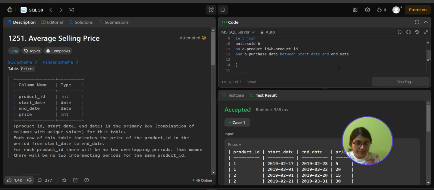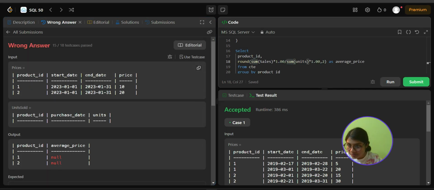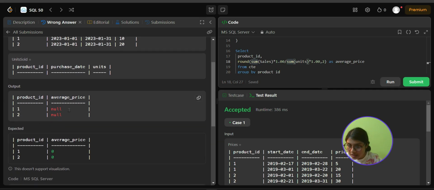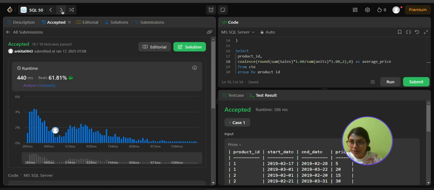Let's try and submit and see. Hmm. Prices is this, product is this, but in terms of product ID, average price should be 0. Okay. If it's null, then 0. Let's do that. This function, comma 0. Let's do that. Yep. Cool. All right. It's accepted.